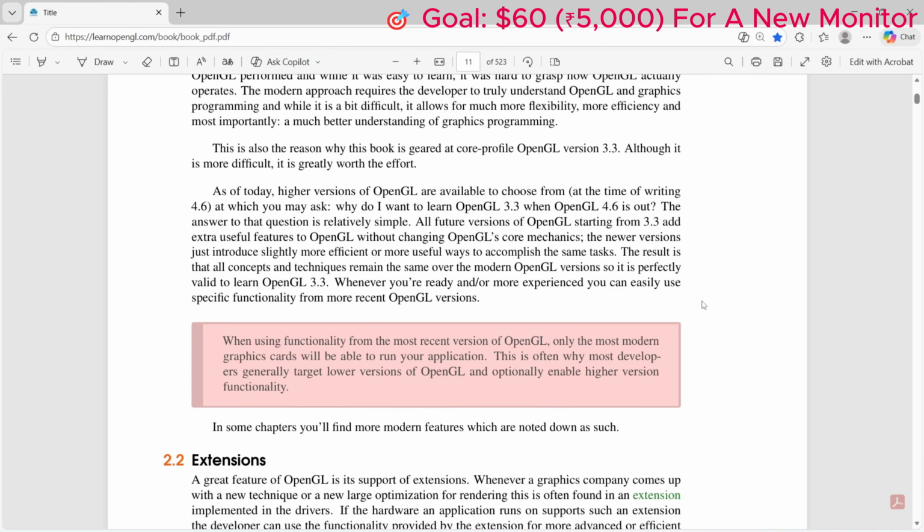All future versions of OpenGL starting from 3.3 add extra useful features to OpenGL without changing OpenGL's core mechanics. The newer versions just introduce slightly more efficient or more useful ways to accomplish the same tasks. The concepts and techniques remain the same over the modern OpenGL versions, so it is perfectly valid to learn OpenGL 3.3. Whenever you are ready or more experienced, you can easily use specific functionality from one of the more recent OpenGL versions.